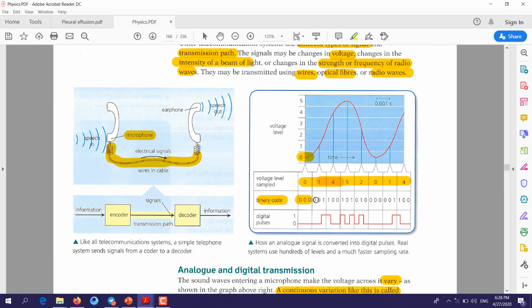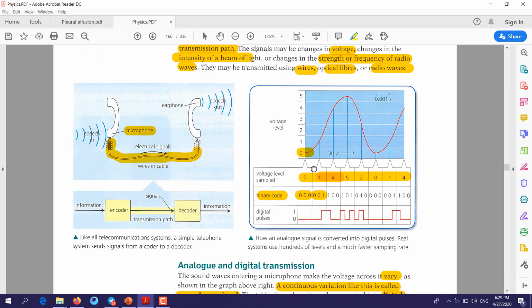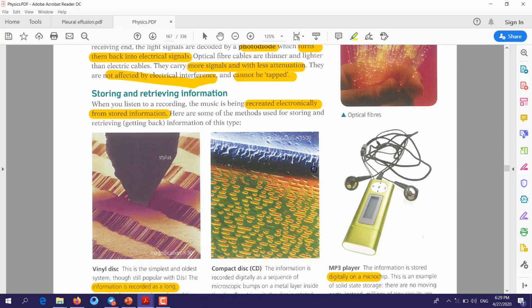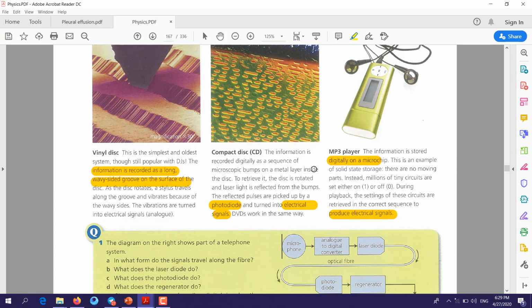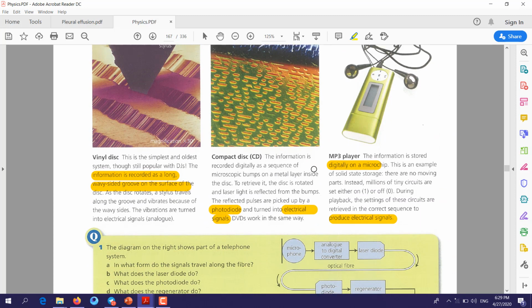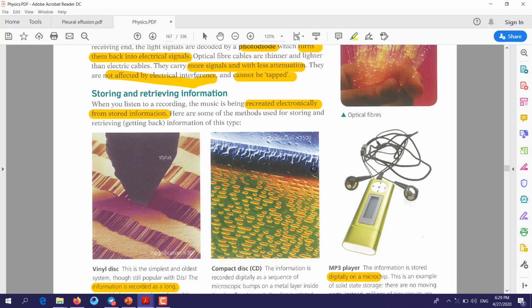When you get another number, 001 for example, it represents number 1. So the system will give more voltage, and when it gives more voltage, it gives a different sound. So here is the principle of storing and retrieving signal or information.